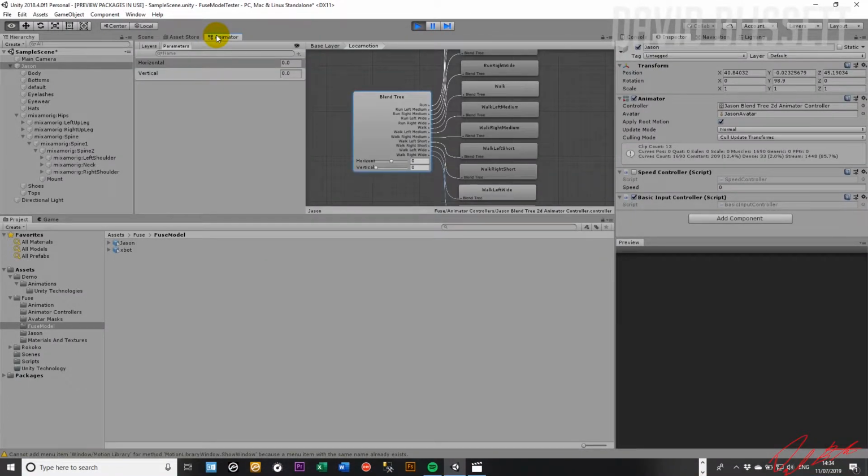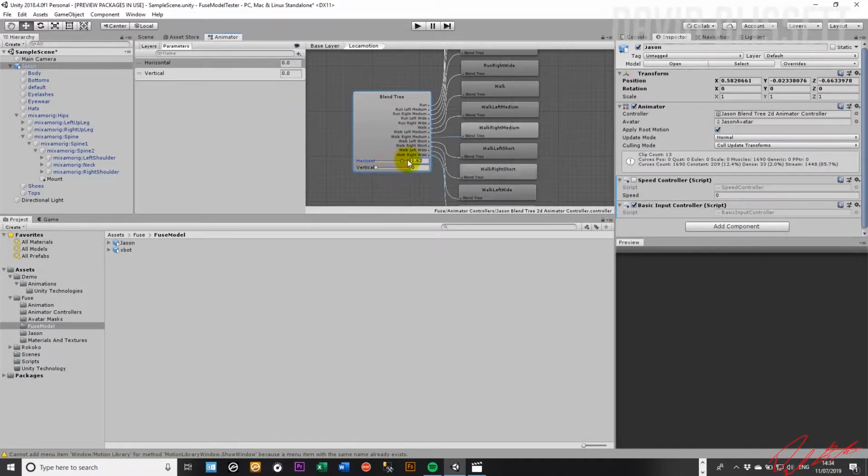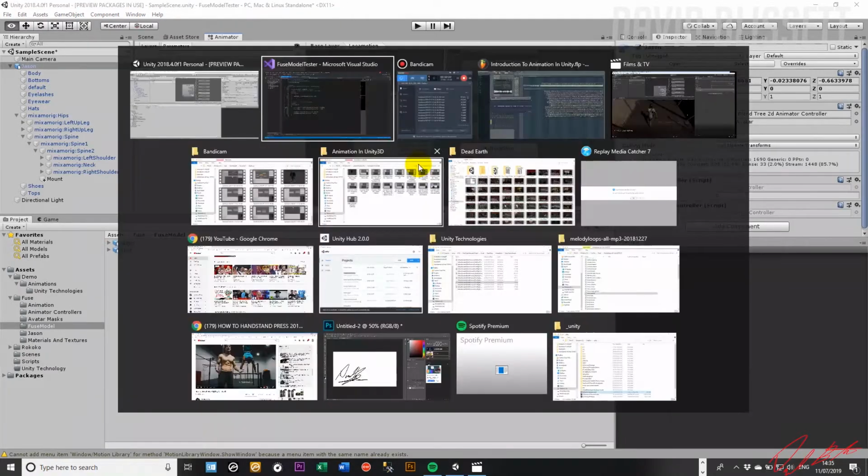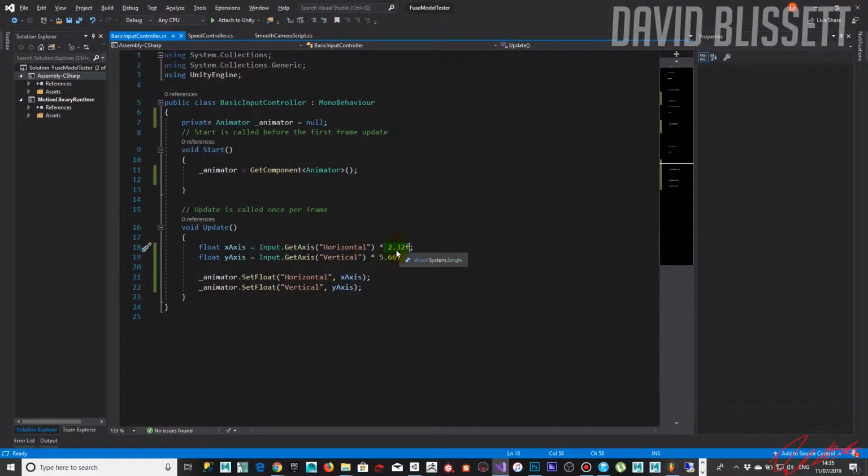What I mean by that is, if we go back to the animator itself, if you notice here, if I drag all the way to, let's go ahead and stop the game. If we go all the way to the right or all the way to the left, you're in a minus 2.32 to 2.32 range. So that's what we have here as the scale for the horizontal axis.